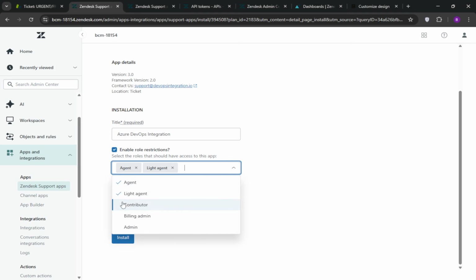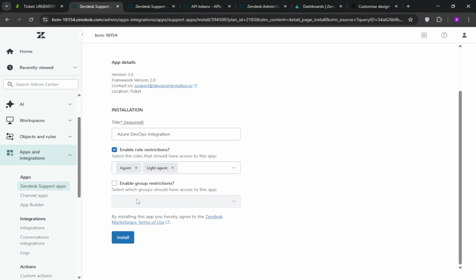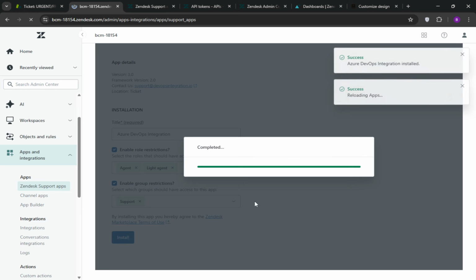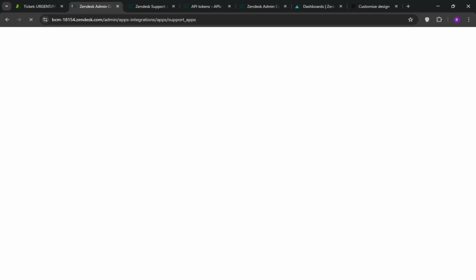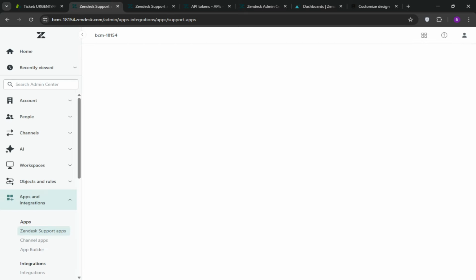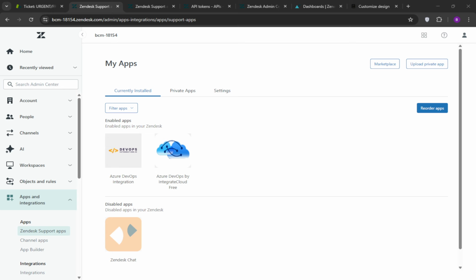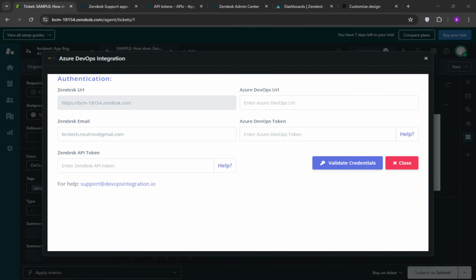Next, let's look deeper into the workflow to implement this integration effectively. You'll begin by installing the app in Zendesk. It's quite simple, as the app is designed to be user-friendly right from installation. Once the app is set up, you'll need to configure the credentials. This involves using your Zendesk API token along with an Azure DevOps Personal Access token. These credentials are crucial as they enable the communication between the two platforms, ensuring that information flows seamlessly.